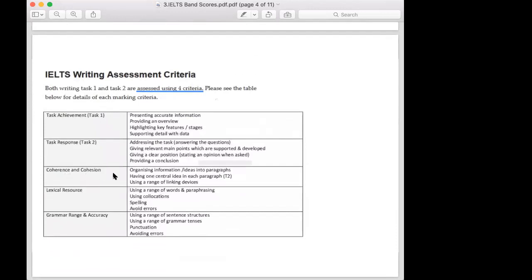Then you have coherence and cohesion. This is your organization. Do you use linking words? Is it in paragraphs? Are your ideas in a good order? You have lexical resource. Lexical is vocabulary. So this is things like spelling, paraphrasing, using a wide range of vocabulary, avoiding lots of errors and spelling mistakes. The last category is grammar range and accuracy. So do you use a range of different grammar structures, sentence structures, tenses? Is your punctuation correct? Do you have a lot of errors in grammar?